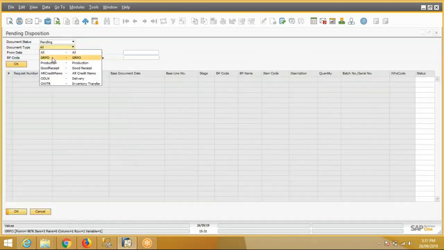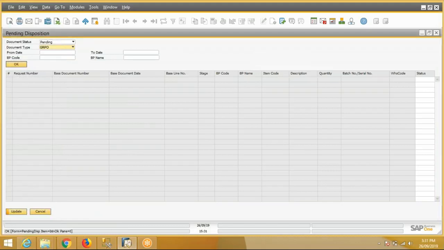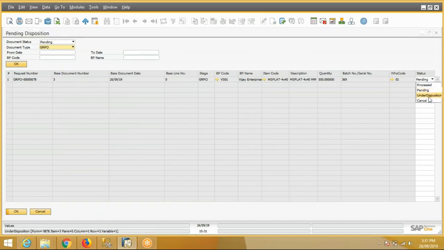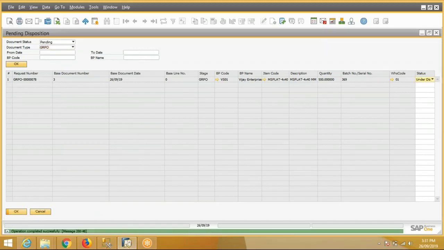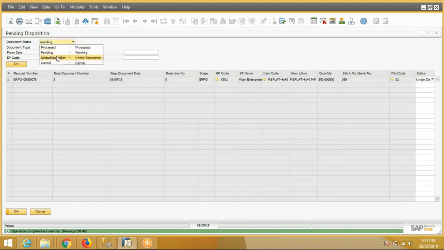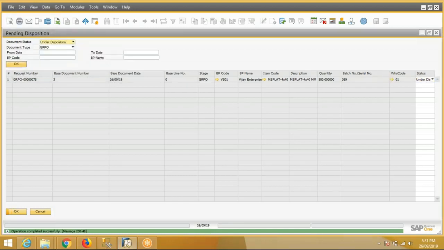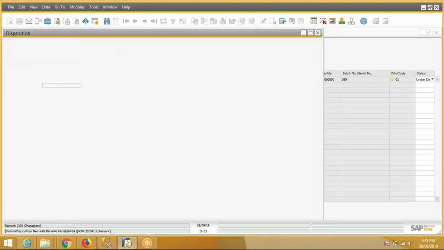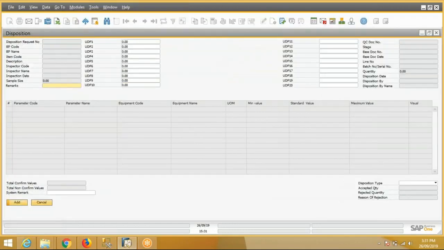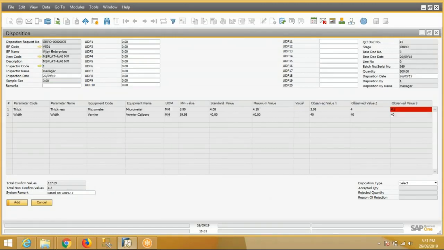The senior person can view the pending request for disposition. This is the pending request for the disposition. He will change the status to under disposition. And I will move to the under disposition request. And the system will pick all the data for disposition from the QC transaction, all the values, all the details.